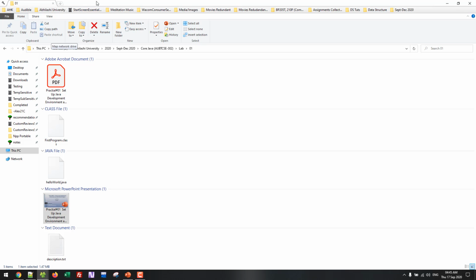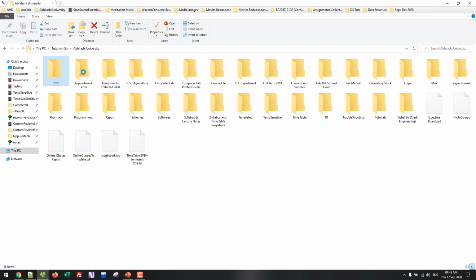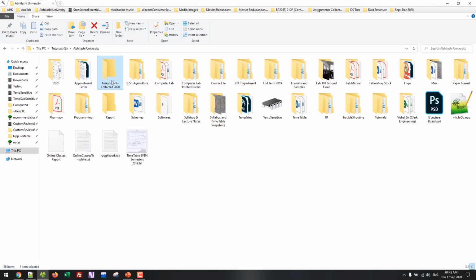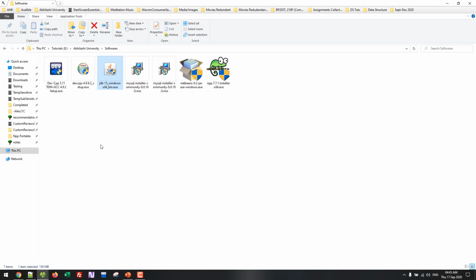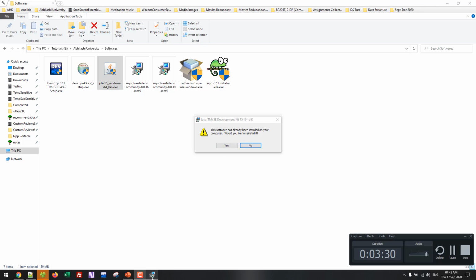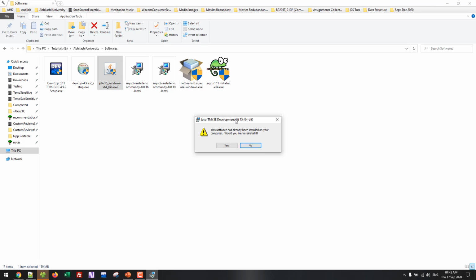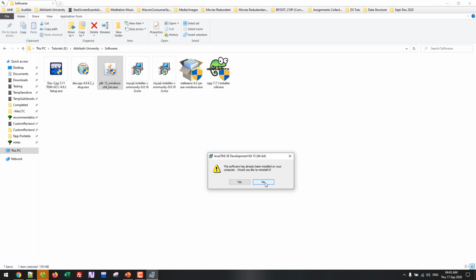And this is the setup, around 160 MB. You just go through the installation process. This installation might not take a long time. Yes, it is asking me whether I want to reinstall it or not. I don't want to reinstall it, I have already installed it.